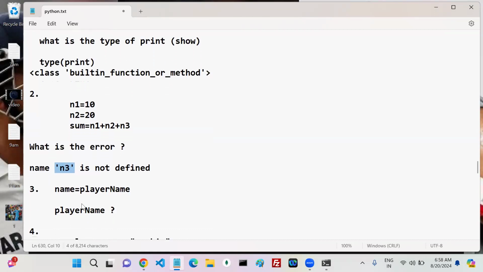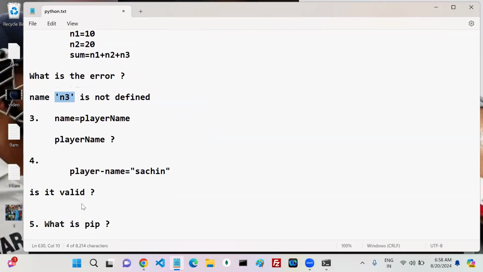Okay, then the next, third question, answer. Anyone? Name equals play. What is this player name? It's a kind of value, no value reference. The output is like play is not defined. That's correct, but I'm asking what the player name is.